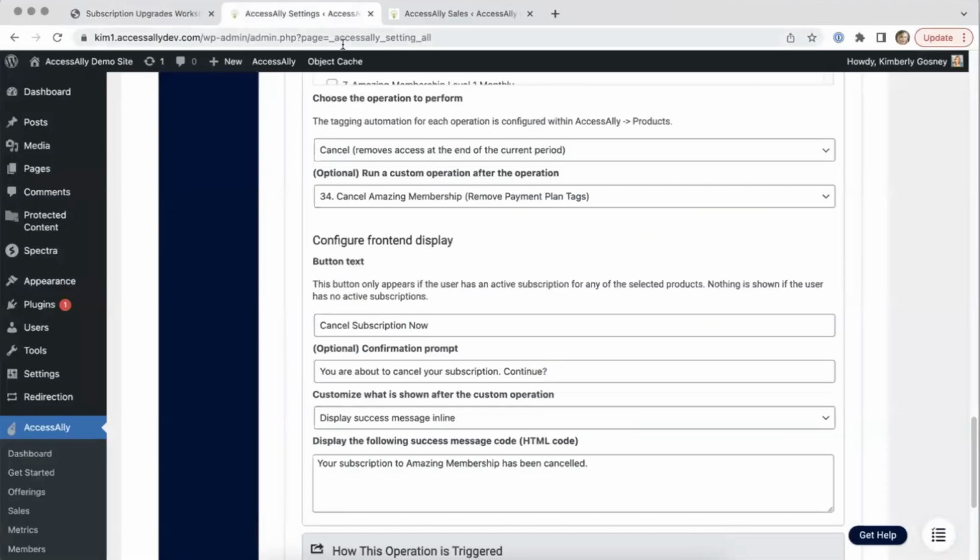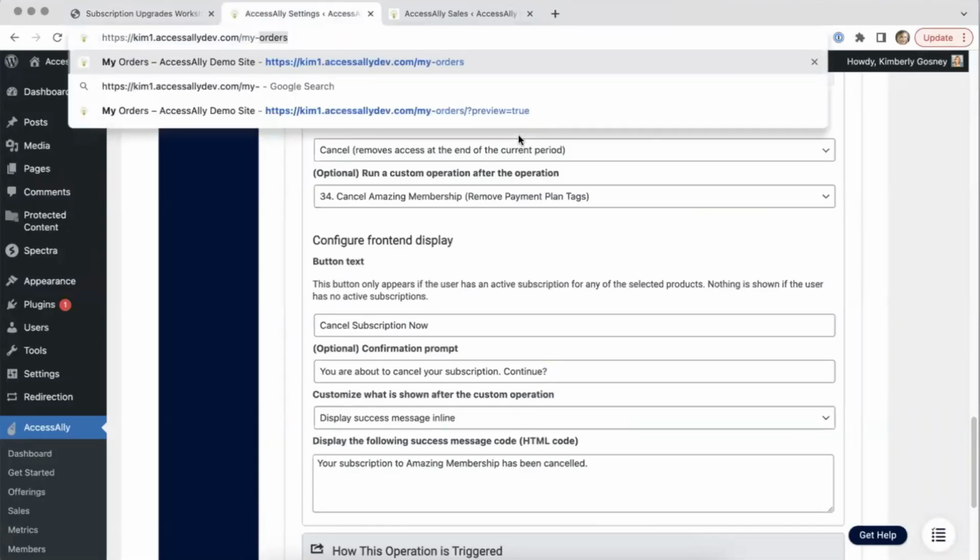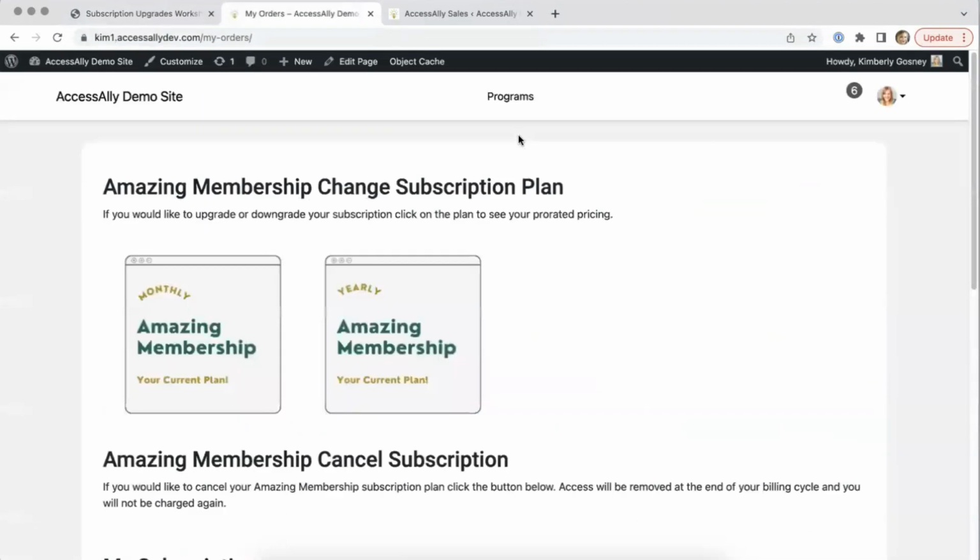So let's pop back over to our My Orders page. I am building this entire part inside Gutenberg using blocks, but you can build this in your WordPress theme or page builder. You would build this the same way you build your content on your regular pages. So I'm just going to click Edit Page right here.